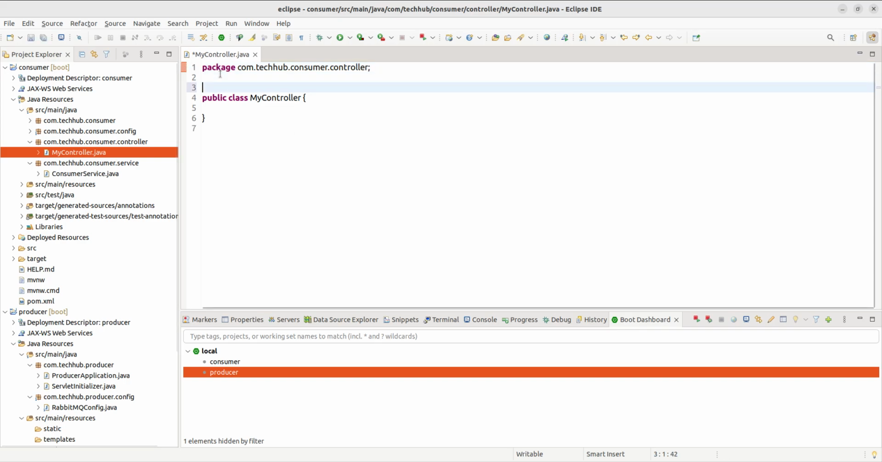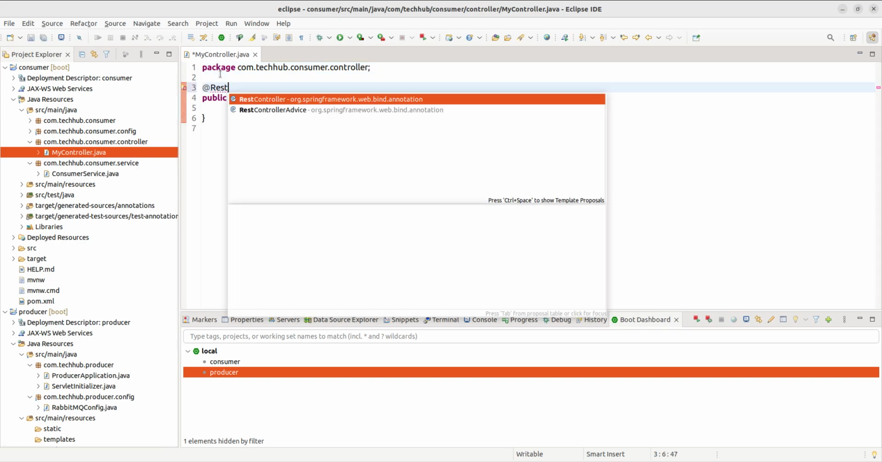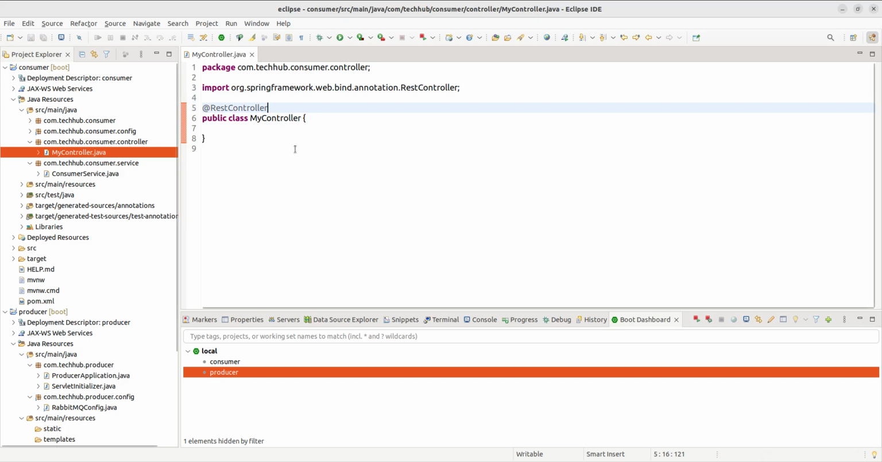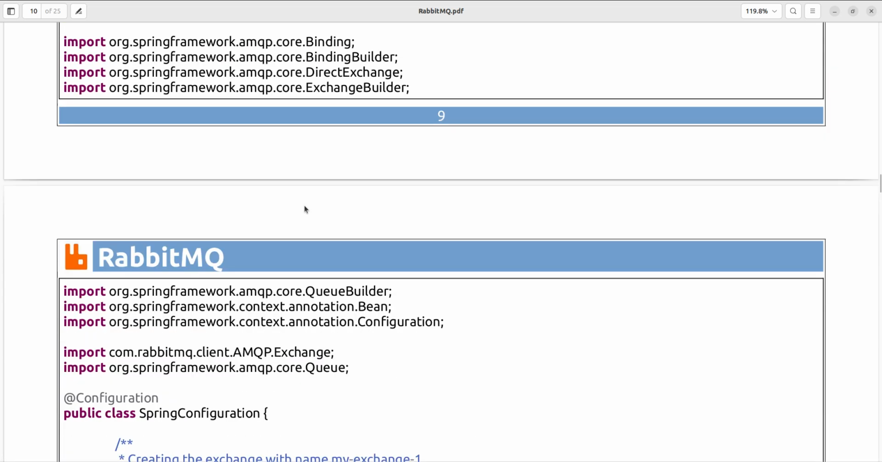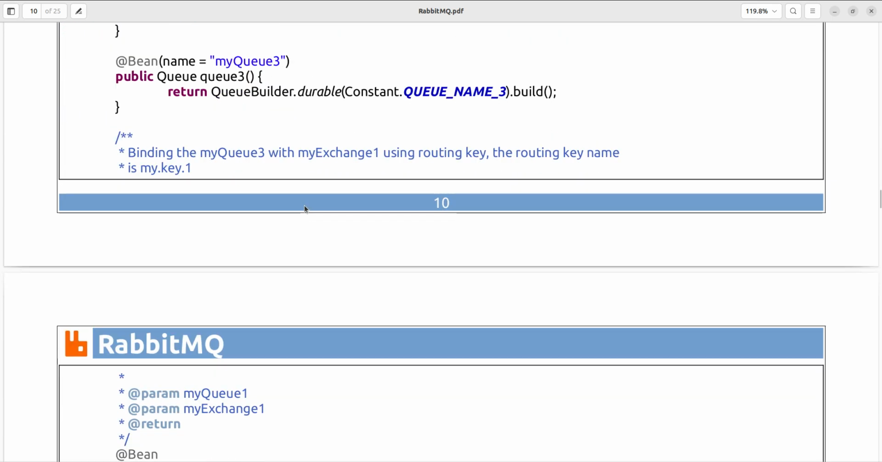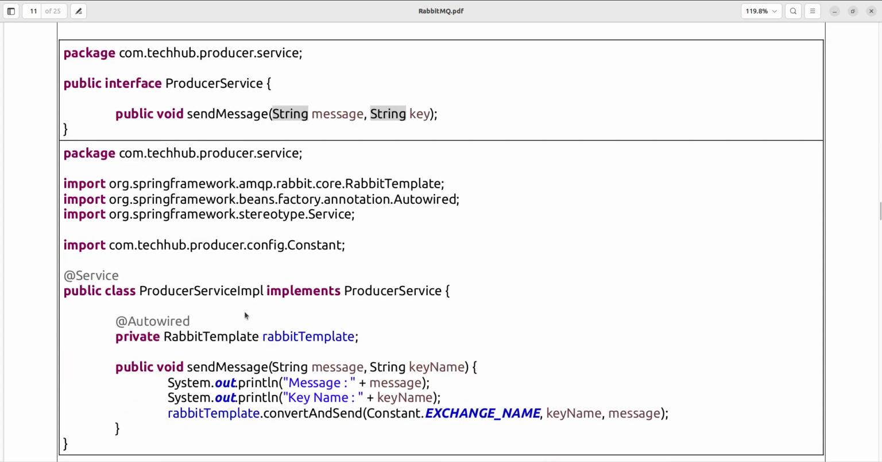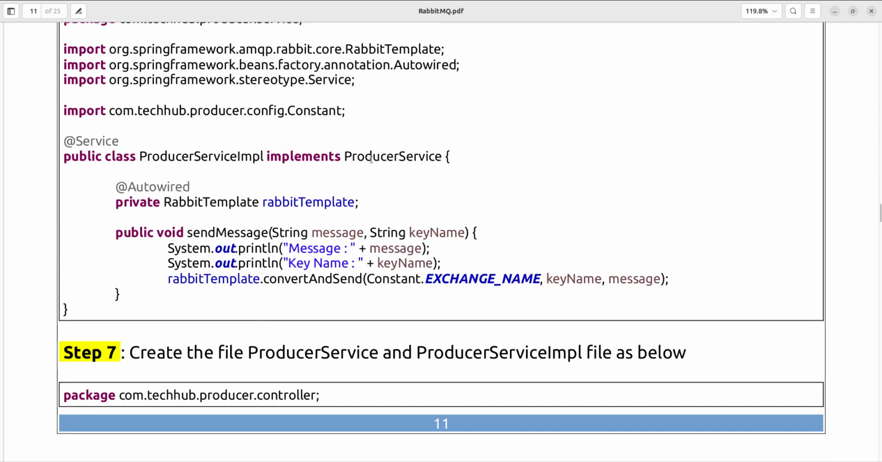Okay, in this controller you can mark with @RestController, and you can define one post URL. In that URL, in request body you can send exchange name and binding key. You can do it this way. So this configuration is okay. We have done this one, and we need to create one producer service.